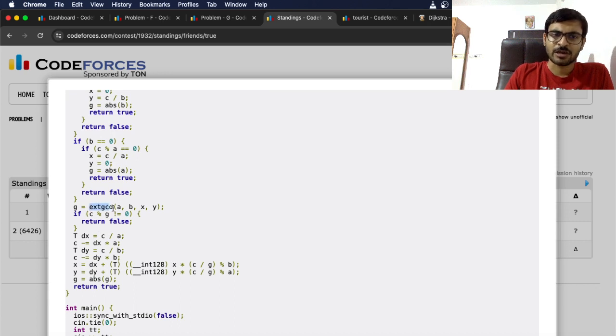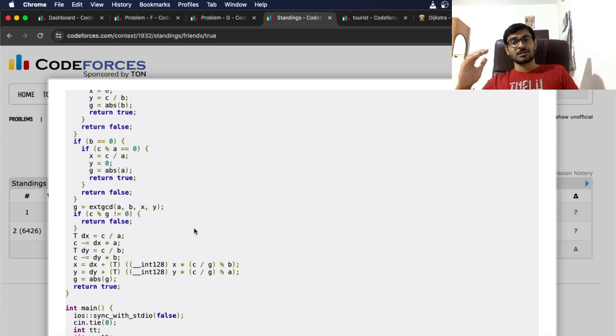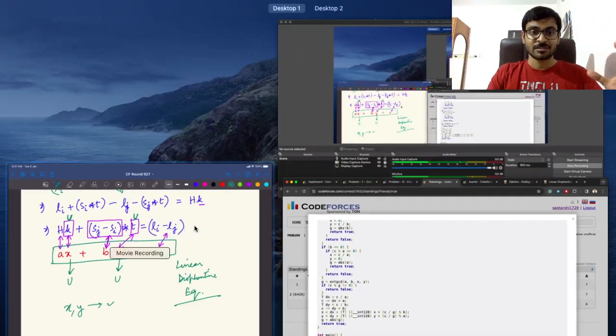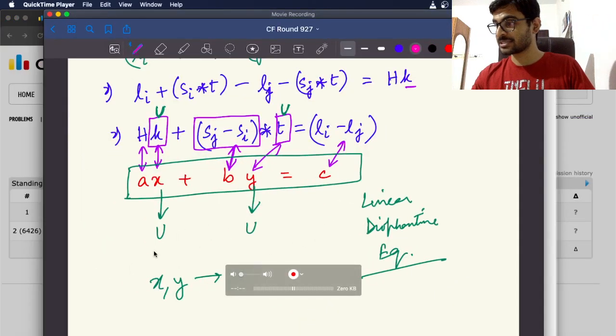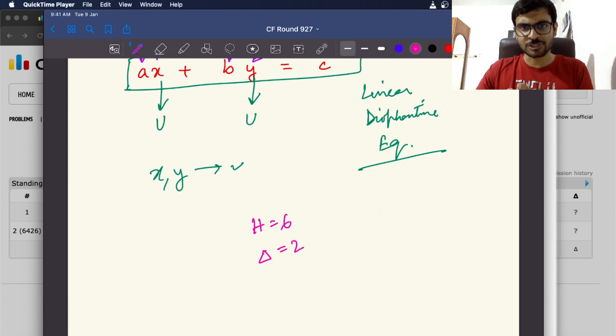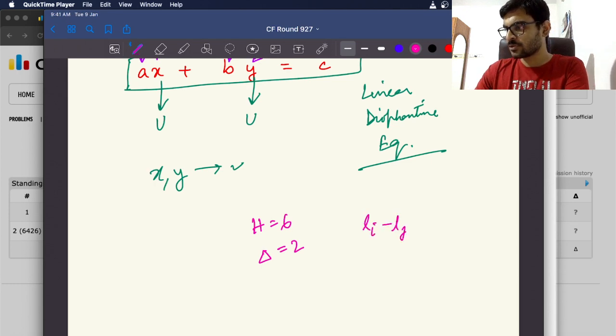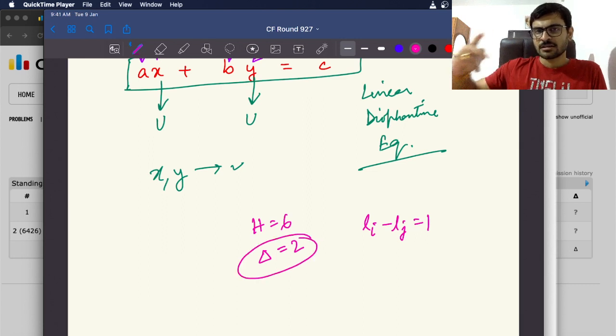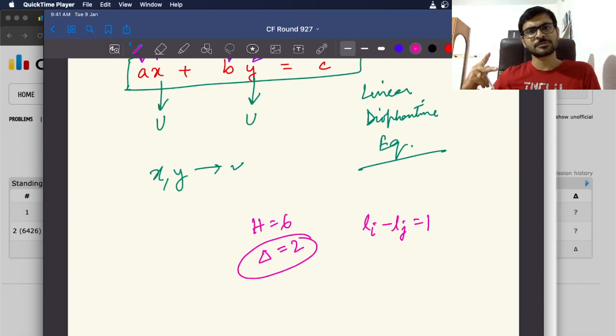It uses extended Euclidean algorithm. Why? Because how they're coming closer, again, let's say the difference was 6 between the two, or let's say H is equal to 6. And if their delta is equal to 2, at every step the delta is 2, and their difference, the Li minus Lj, is equal to 1, can I say this del equal to 2 will ensure that they will always have even difference between them?